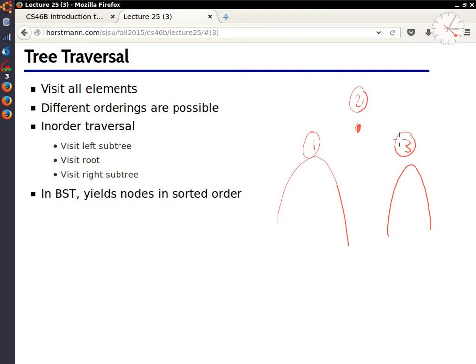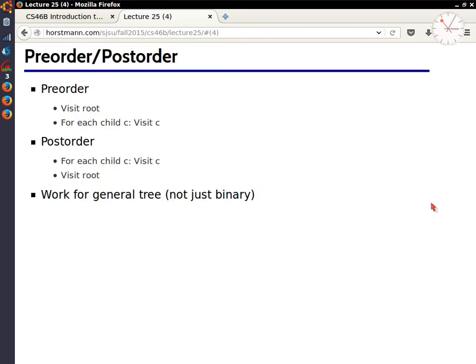You can do this for any old tree, but when you do it for a binary search tree, then it lists the nodes in sorted order. The reason is, if you remember, in a binary search tree, everything in here is less than the root, everything here is greater than the root. So if you first list everything less than the root, then the root, and then everything greater, then it comes out in sorted order. So that's simple and that's useful, and you've certainly done that in the previous section.